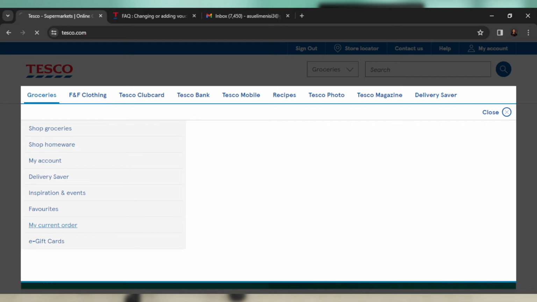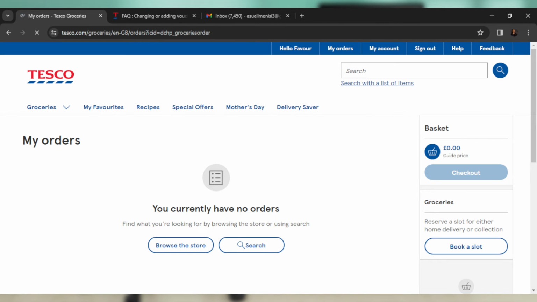Now go ahead and click on my current order, and that's going to take you to a window where all your orders are organized. Now here it says I have no current order. That's true because I'm new to Tesco. But if you have orders, you're definitely going to find them here. Now right from this window, I'm going to show you what to do.